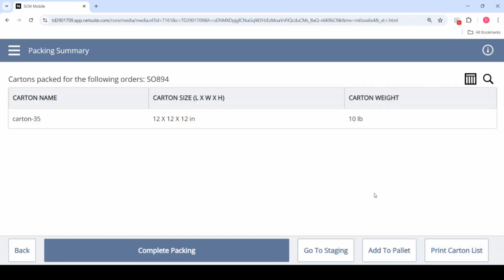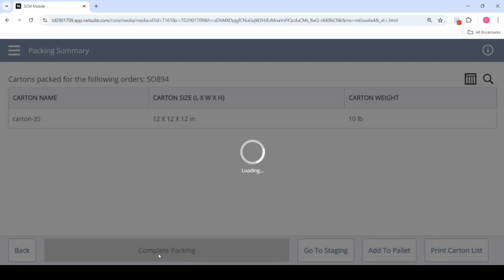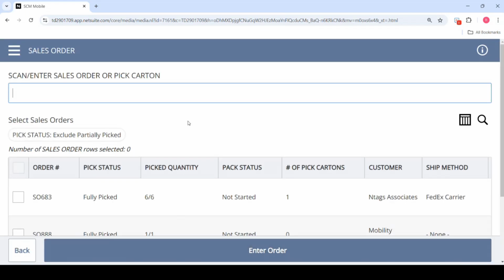From here, we simply need to complete the packing operation with the optional steps to send to staging, add to a pallet, or print a carton list. As of the latest NetSuite release, we can also mark the item fulfillments as shipped directly from this screen. That's all for this video.